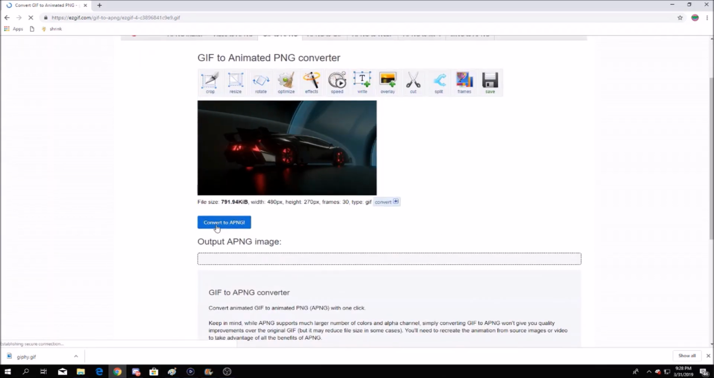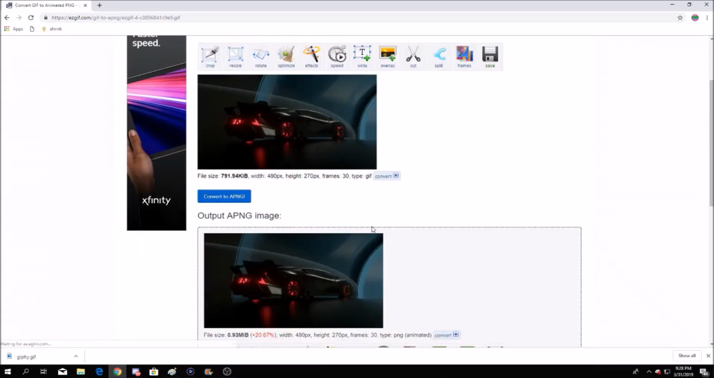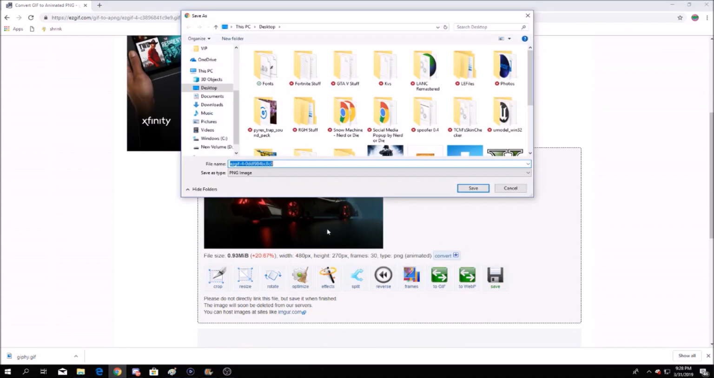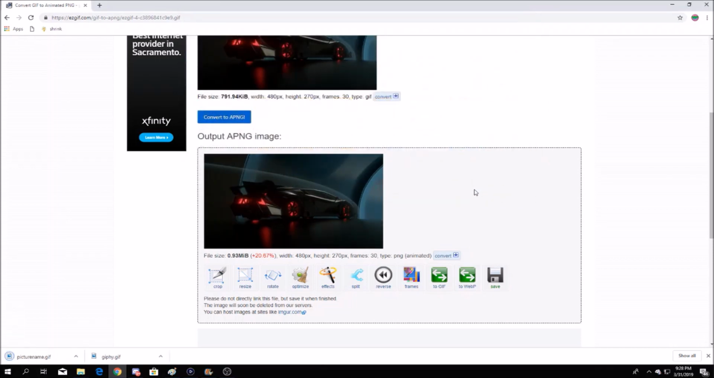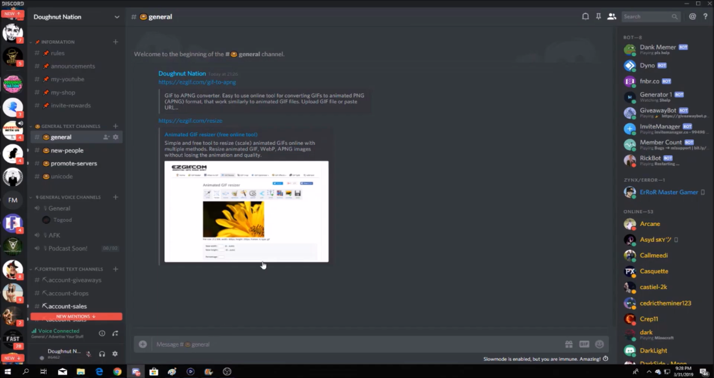you're just going to want to press convert to APNG. Then you're going to want to right click, save it as picturename.gif. You're going to want to put .gif at the end, but leave this where it says PNG image. So press save. Then you're just going to want to go to the second link in the description.